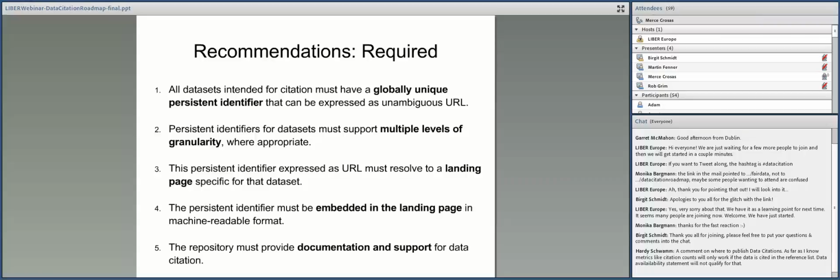The second one is that the persistent identifiers for datasets must support multiple levels of granularity where appropriate. So this is in the case that you might have different versions of a dataset, or you might want to just reference a part of the dataset. You should support then the persistent identifier, the way to be able to reference that uniquely, and that would be through a persistent identifier. This persistent identifier expressed as URL must resolve to a landing page specific for that data set.